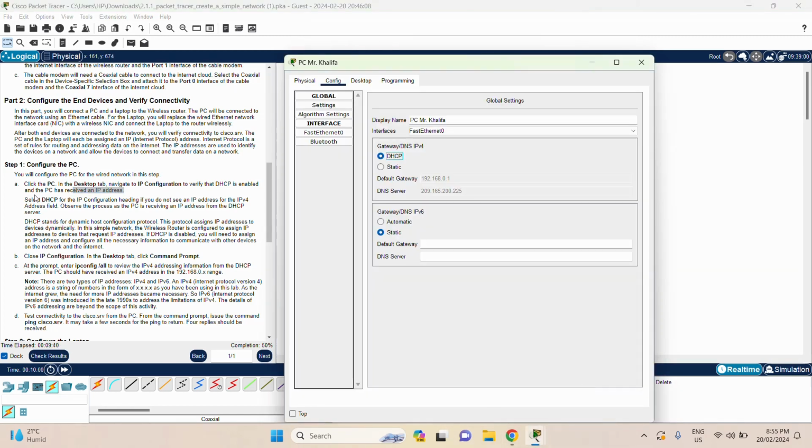Okay, let's check what's after that. It says select DHCP for the IP configuration heading. If you don't see the IP address for the IP version 4 address field, then observe the process. Here it's explaining the DHCP and what it stands for. I recommend that you read this paragraph. It's so important.